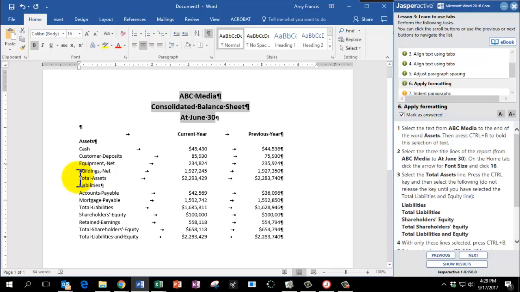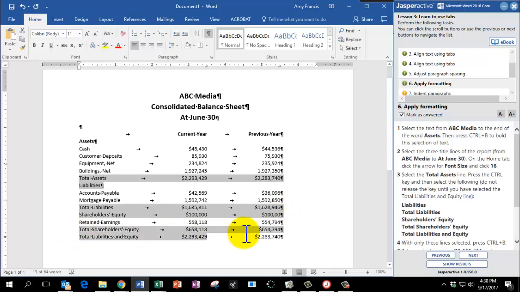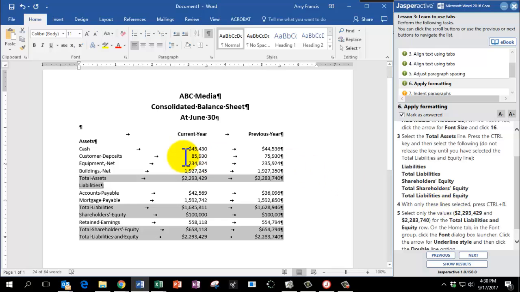Select the Total Assets line, the whole line. Press the Control key and then select the following. Do not release the key until you have selected the last one, Total Liabilities. So now we're going to select Liabilities, Total Liabilities, Shareholders' Equity, oops, it took away, Total Shareholders' Equity, and Total Liabilities and Equity. With only these lines selected, press Ctrl B.